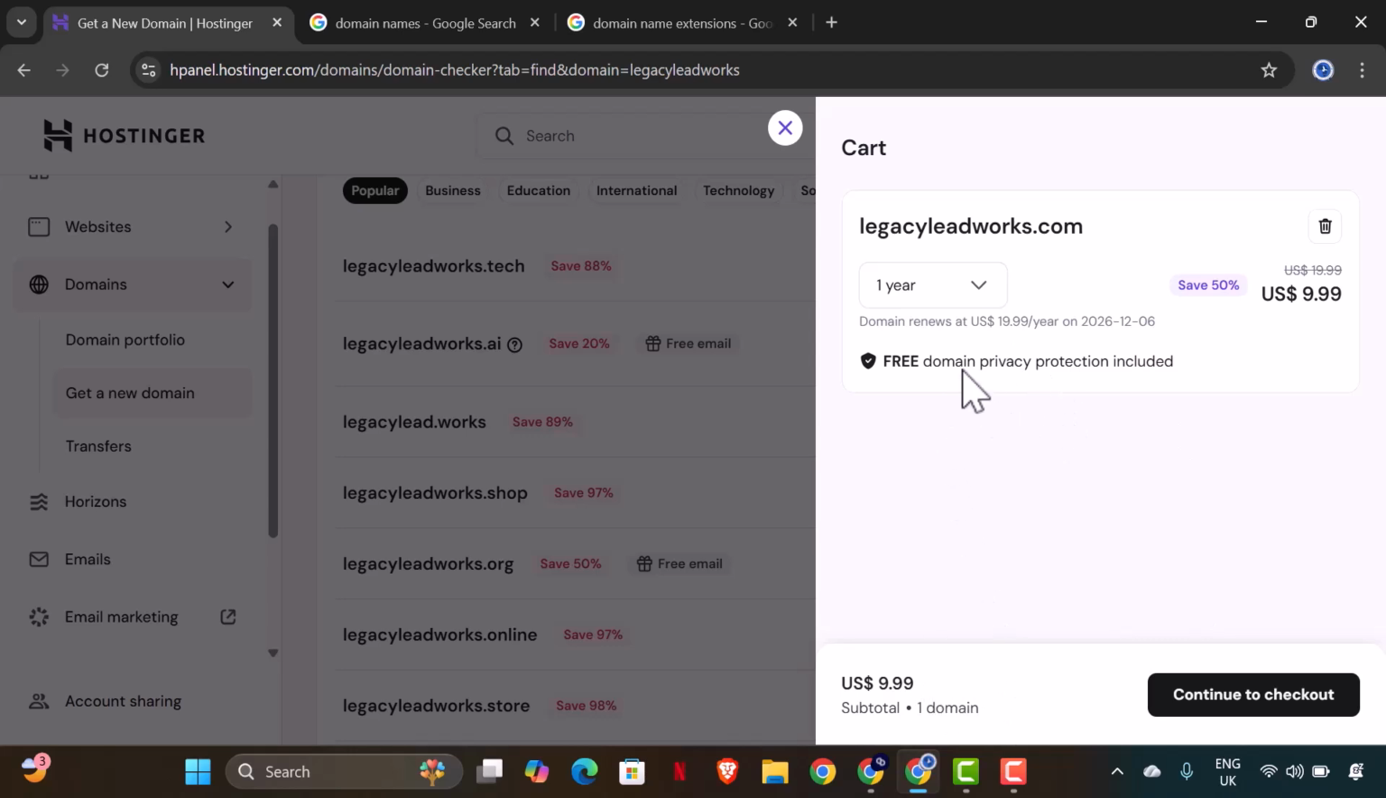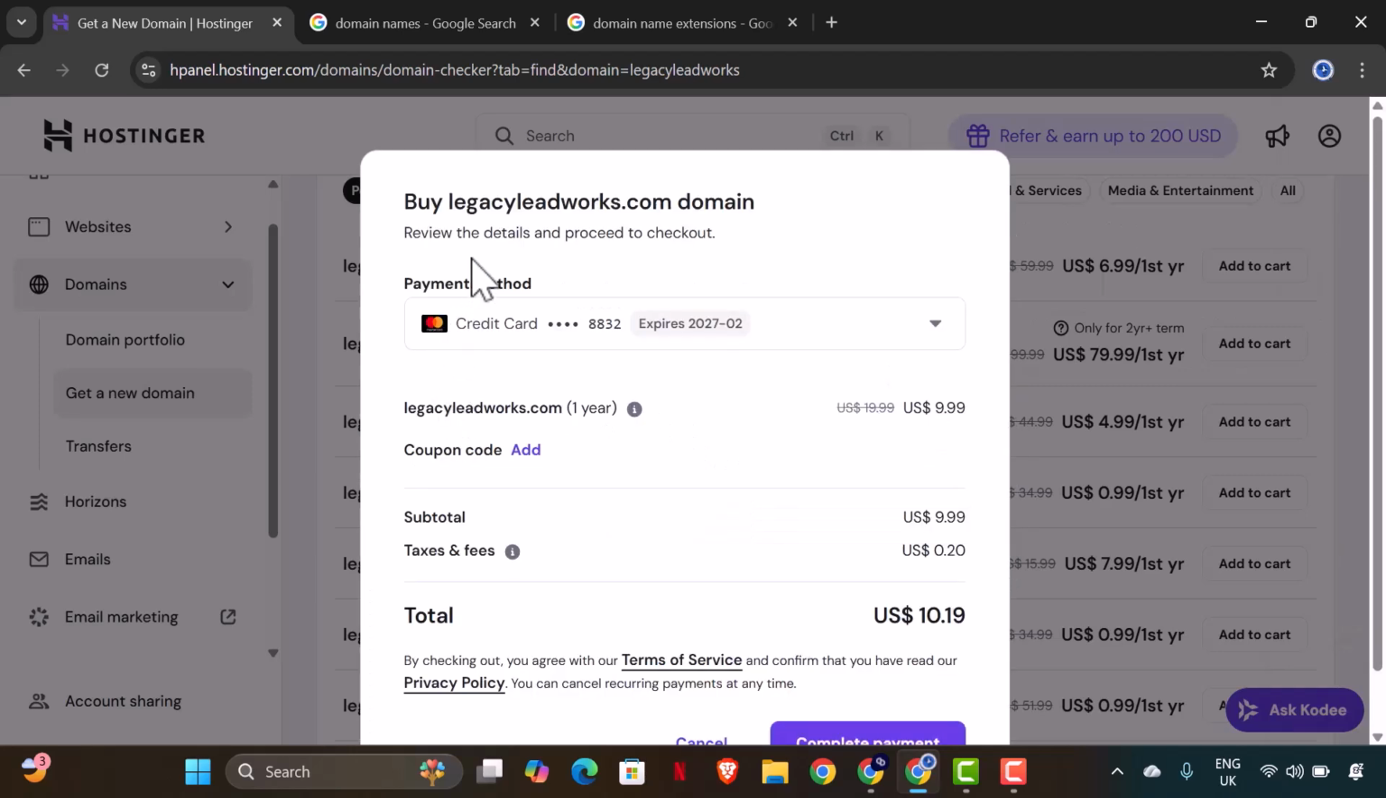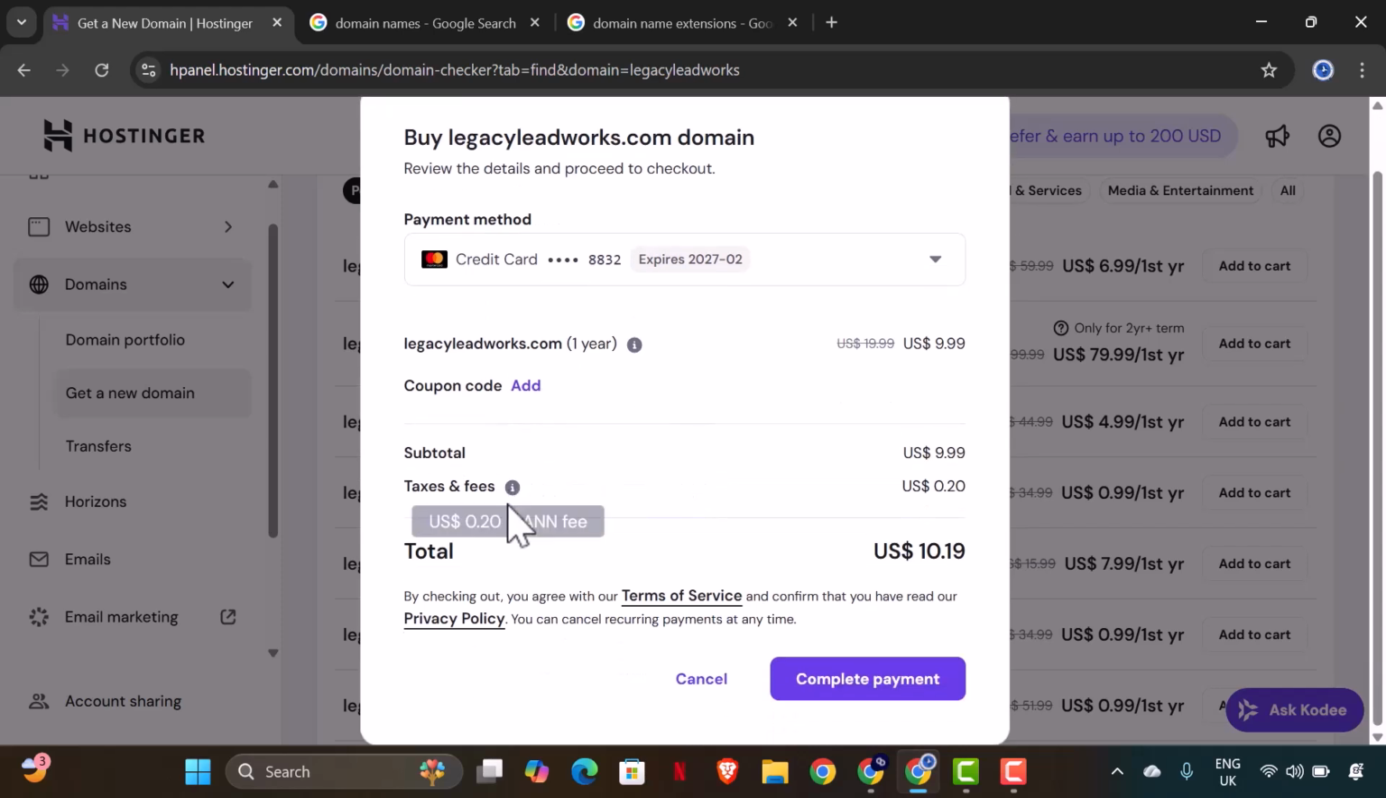So this has free domain privacy protection included. All I have to do now is continue to check out, and when I do, I'll be able to pay for this domain name. So getting a domain name is as easy as that. I could add a coupon code, I could do a whole lot of things right here, then complete my payment. I have my payment method attached to this.